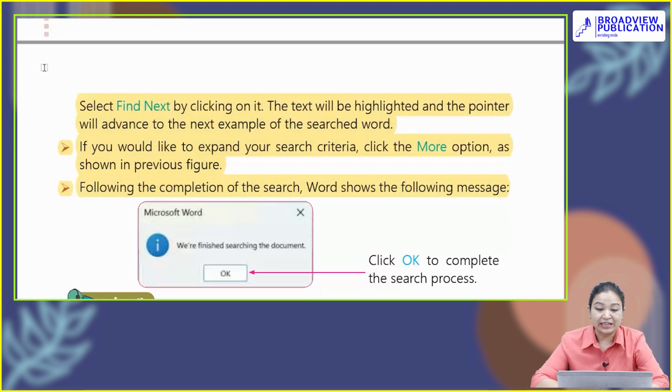Now select Find Next by clicking on it. The text will be highlighted and the pointer will advance to the next example of the searched word. If you would like to expand your search criteria, click More Options as shown in the previous figure. Following the completion of the search, Word shows the following message.